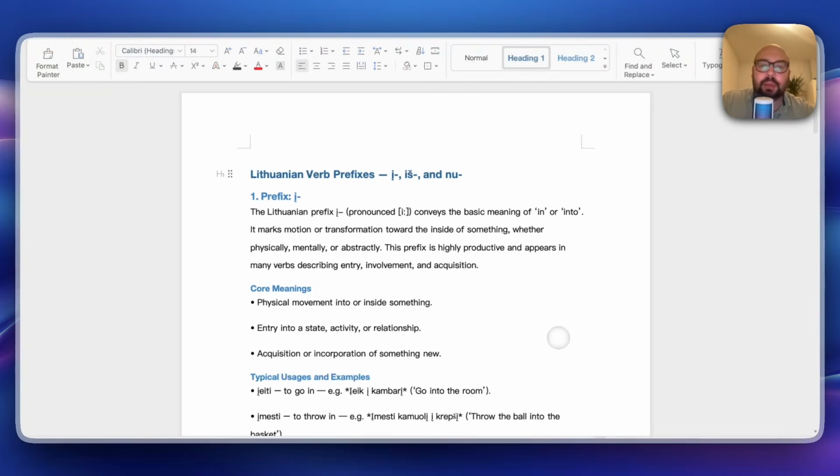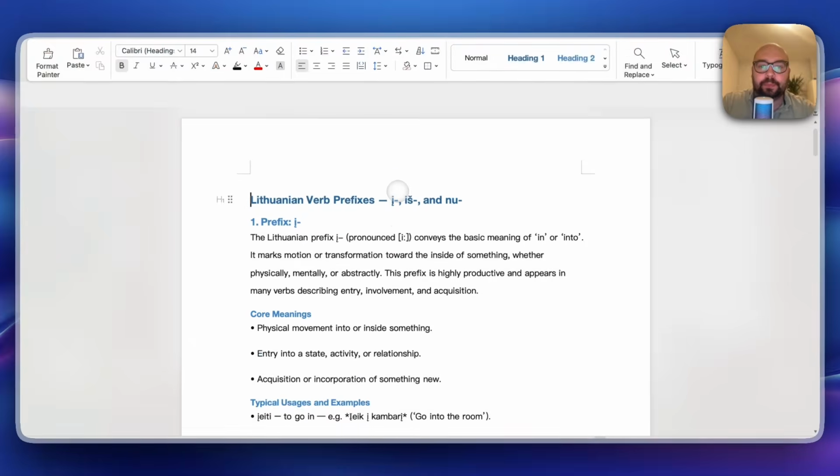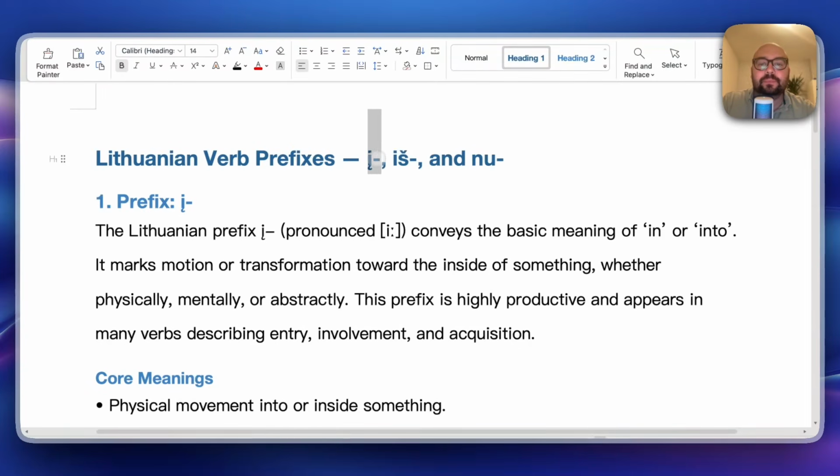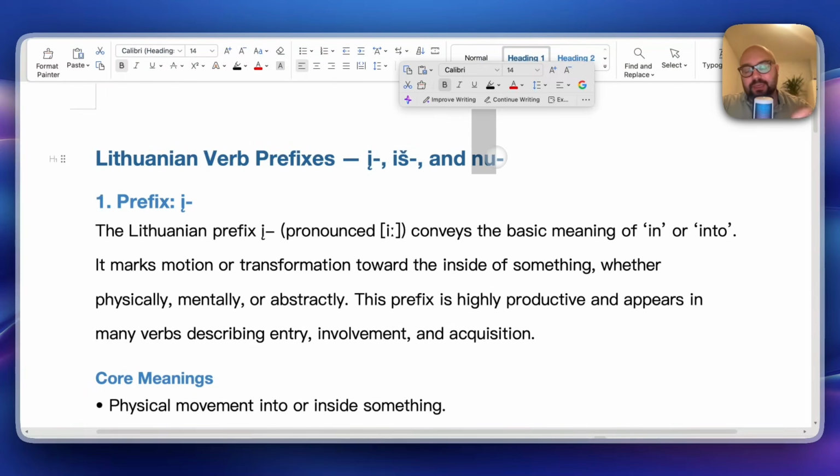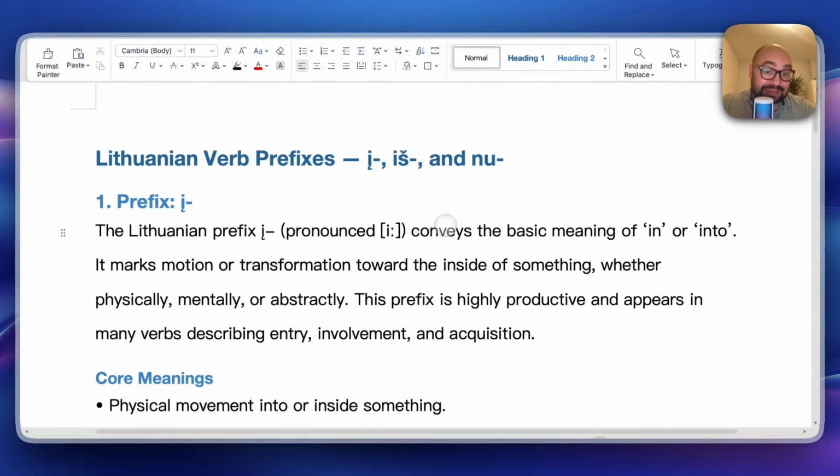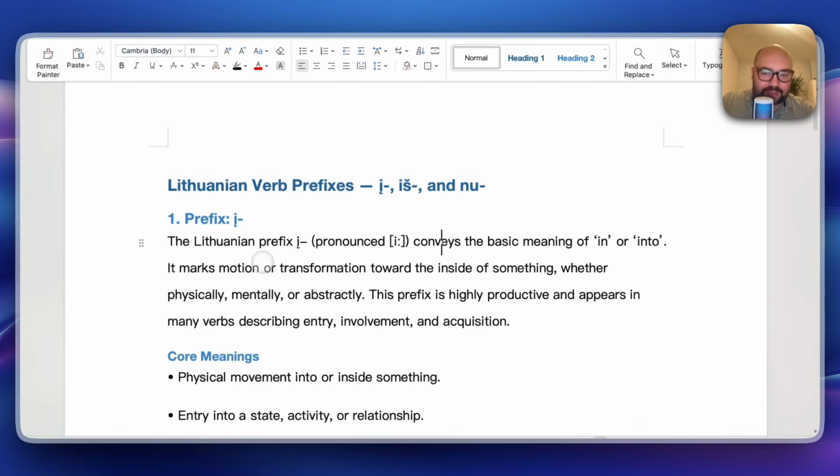We're continuing that topic, and we have now three prefixes: e, ish, and no. We had an example with no in the previous lesson, so we're going to look at more examples with no as well. So prefix e, it's a pretty simple one, I would say.